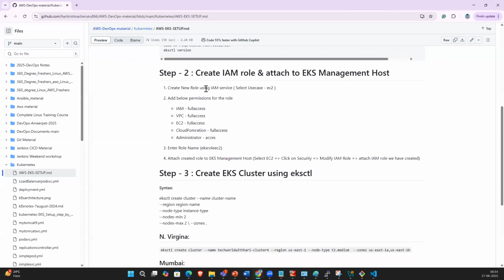Create a new role using IAM, select the service, select the use case EC2. Add the below permissions for the role: IAM full access, VPC full access, EC2 full access, CloudFormation full access, administrative access. Enter the role name.